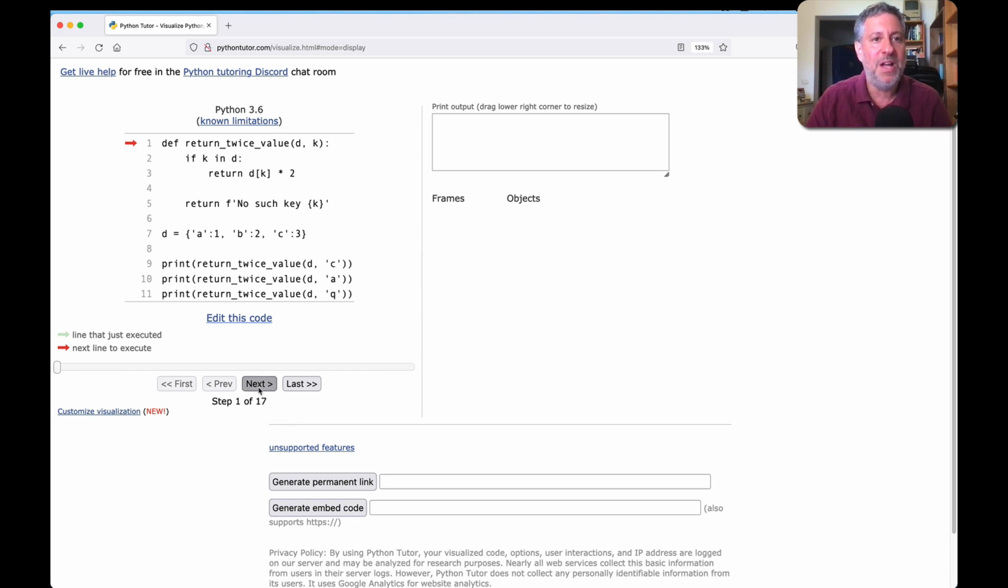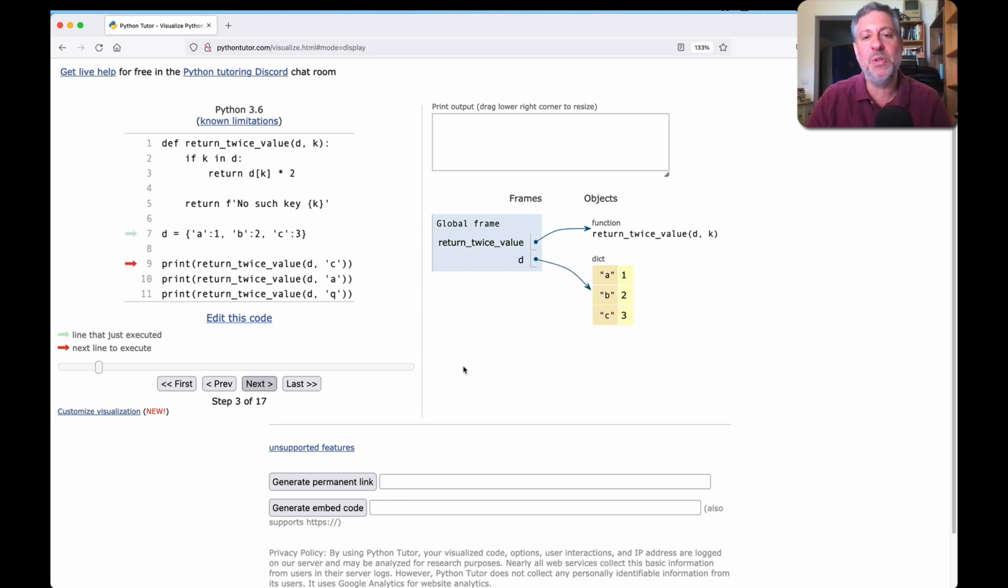Okay, so let's now define our function. And again, a function is a name that refers to a function value. And we're gonna define our dictionary. Look, the dictionary is set up as a two-column table. It's not exactly that in memory, but it's a good way to think about it, right? And now we're gonna call our function.